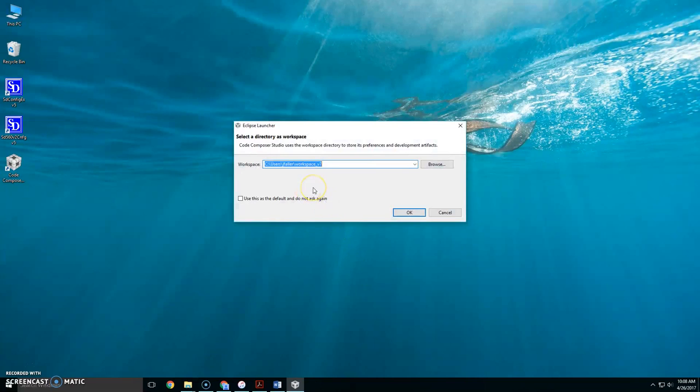It's going to ask you if you want to select this directory. You're probably going to just leave it, have all your projects in here. Usually what I do is I use this as a default, so it doesn't keep on asking me every time I run Code Composer. But it's up to you. You don't have to. I would recommend you don't change the workspace around either.